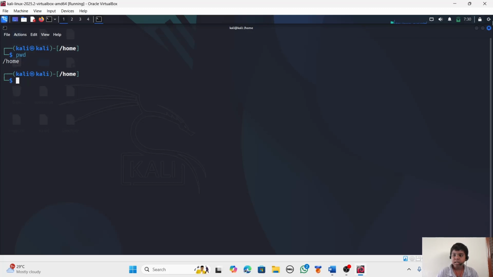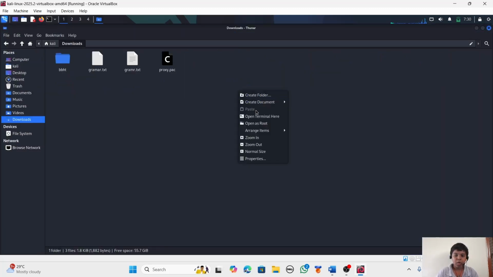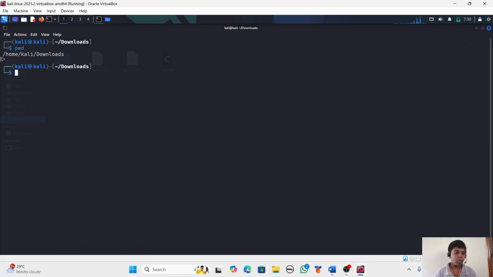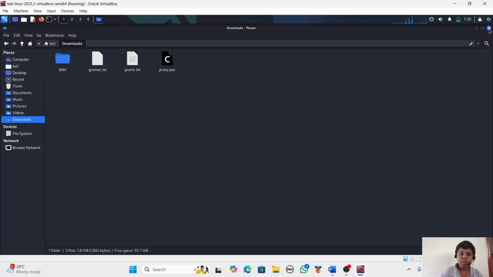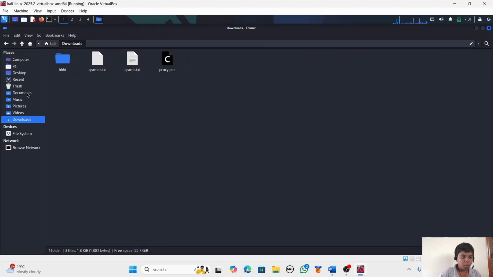In case, let's say I open a terminal inside downloads. If I put pwd, now it says home, inside home I am inside kali, the downloads. You might ask, why is that extra information, home kali? I'll show you. Home, and this is kali, and inside kali we are in downloads. See, home and then kali and then downloads.